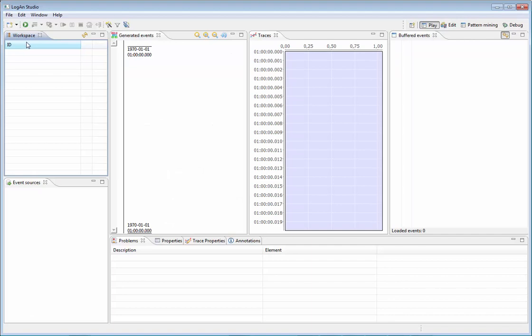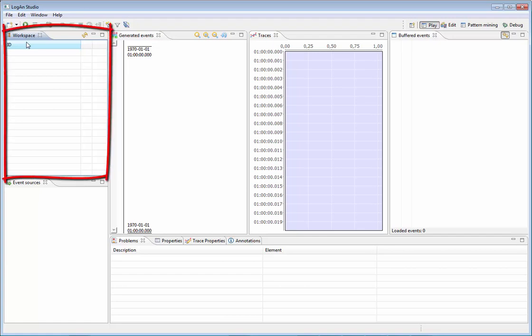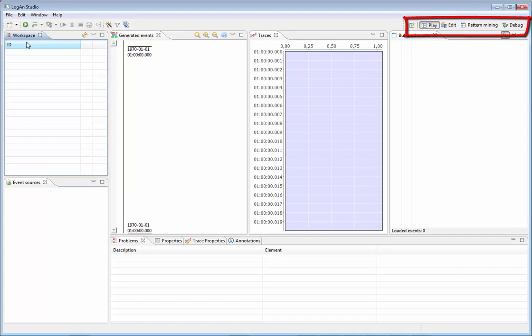Let's take a look at the LogAn application itself. When you open LogAn, you arrive in this empty screen. Here on the left you find the workspace. This is where you manage all the LogAn specific data like parsers, event types and patterns. You will see that happening in a minute. On the upper right hand side you can switch between different screen modes, depending on the task that you're performing within LogAn, like playing certain patterns, editing patterns, debugging your queries and so on.